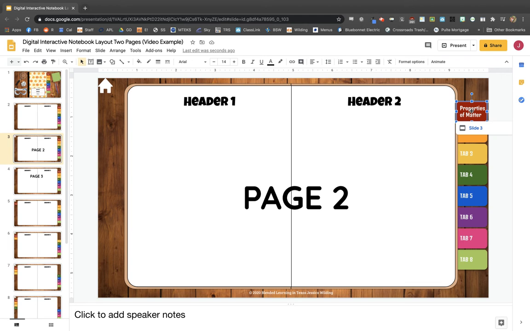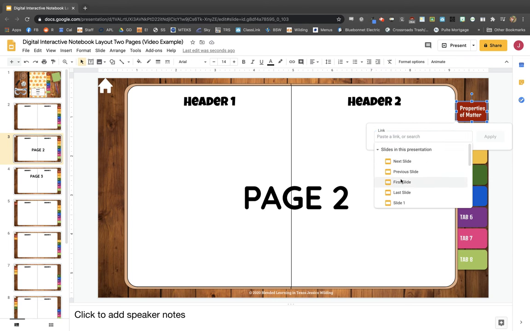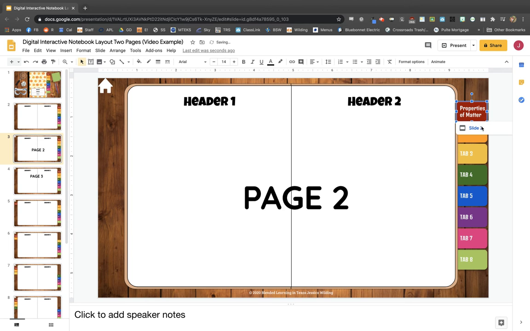To change that link, you can just do Control K and it will bring up that menu. Click on the X, click on slides in this presentation, scroll down until you find slide 2, and then hit apply. So now that link works correctly. And the rest of the links are still correct, including the home link.